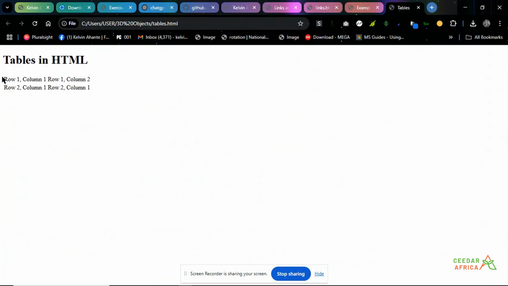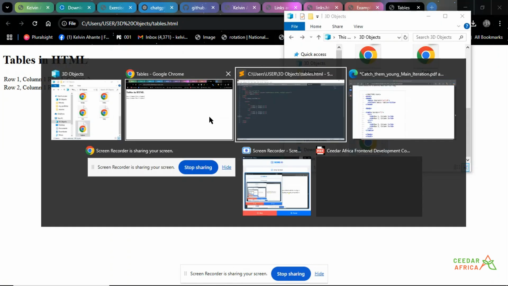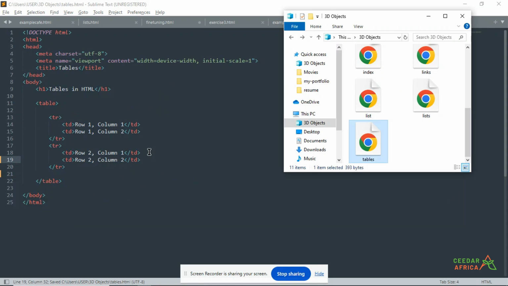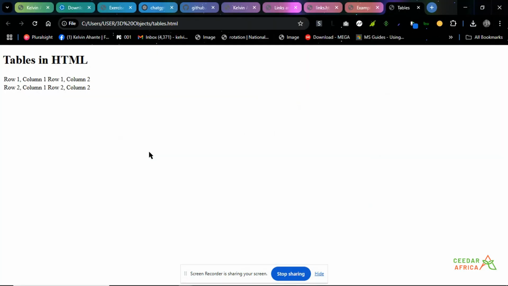Perfect. You can see that we have row 1 and row 2, and we also have column 1. Everything on this side is column 1, and everything here is column, okay, there's a mistake, column 2. So I wrote column 1, column 2. Yeah, so everything here is column 2.